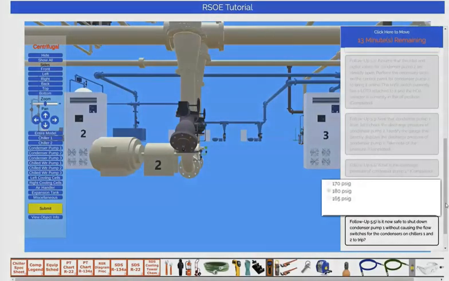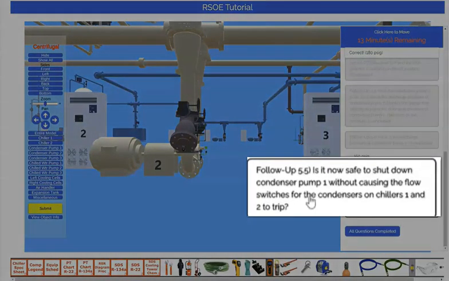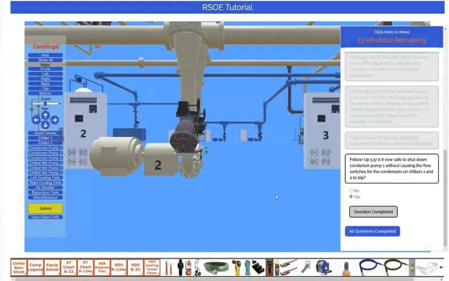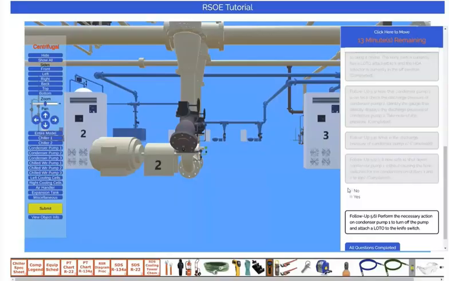The next follow-up question is asking us if it is safe to shut down condenser pump 1 without causing the flow switches for the condensers on chillers 1 and 2 to trip. And this is a straight-up yes or no question. We can answer it based on the status of the previous answers. So we can use the information that we remember from the previous questions to answer the current question.